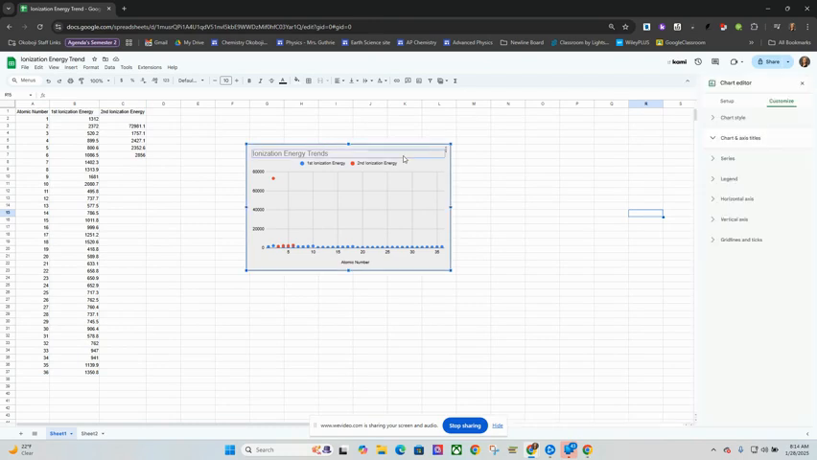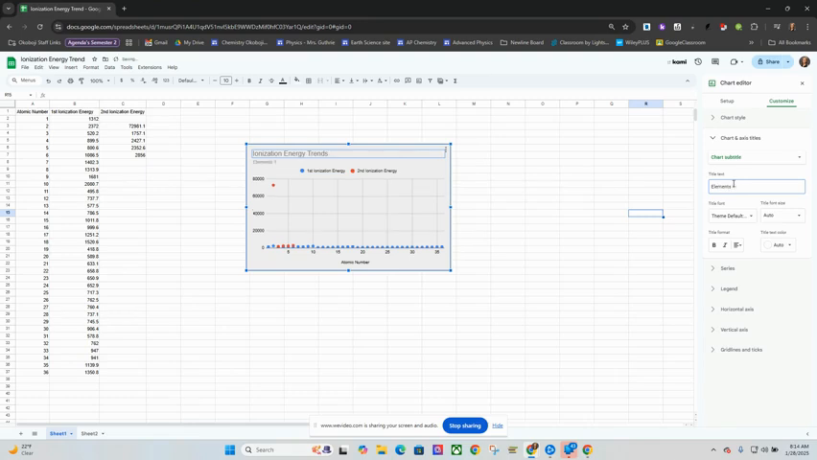Okay, if you accidentally get out of it, just double click on your chart, pull it up. I'm in customize. So that was chart title. And I can do a subtitle and say elements 1 through 36. Now go to your drop down again. Horizontal axis should say atomic number. And if you really wanted to, you could add number of protons. Now my y-axis is my vertical, and that should be my ionization energy.